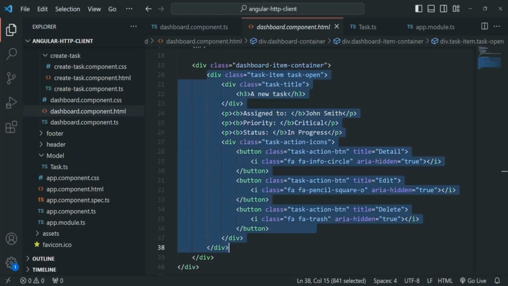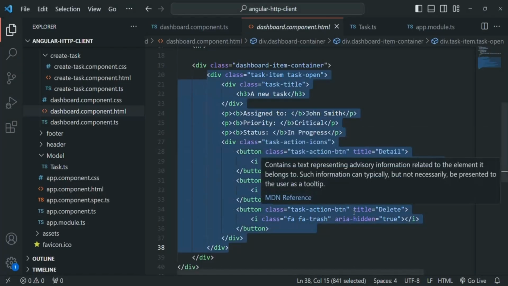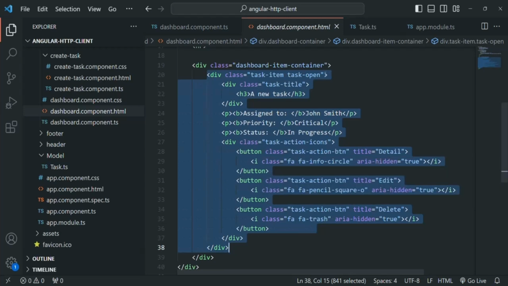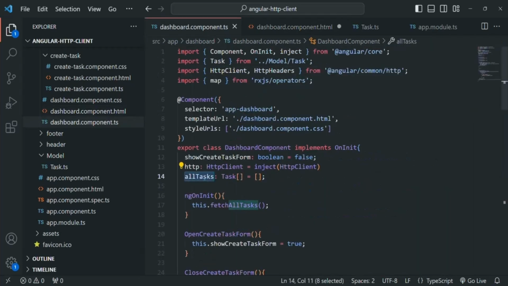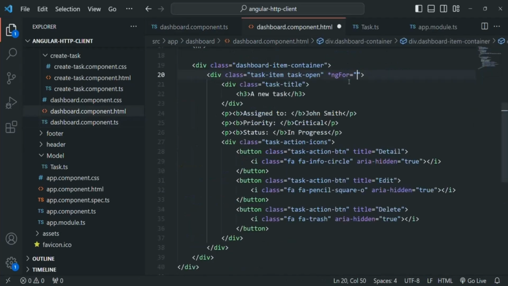All right. So what we are going to do is for each task in the tasks array, we are going to repeat this div. And for that, we are going to use the ngFor directive. Okay. Using this ngFor directive, we are going to loop over this allTasks array. So here, let's create a variable. Let's say task of allTasks. So we are looping over this allTasks array, and for each iteration, we are going to get that task object inside this task variable.